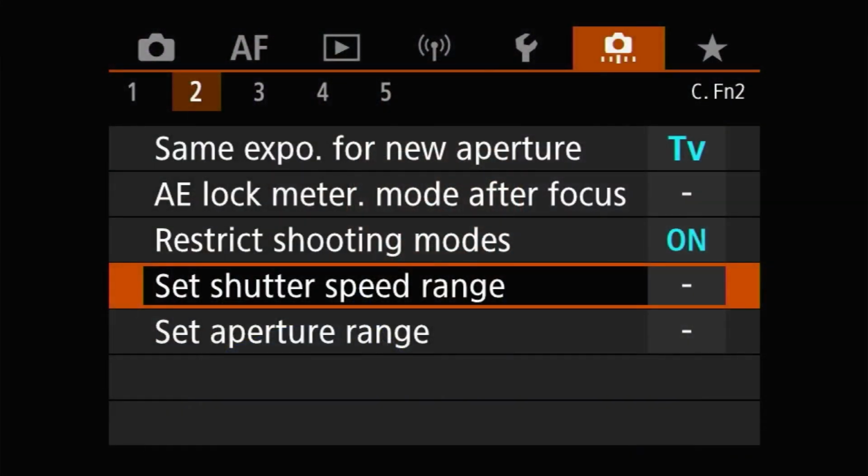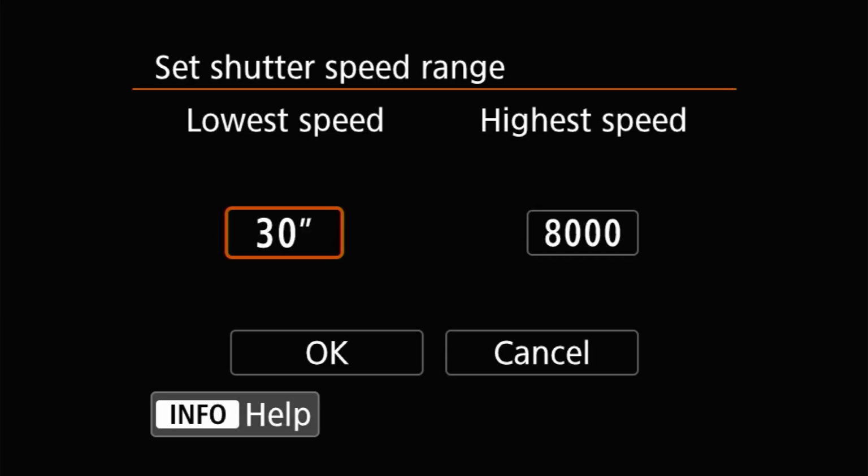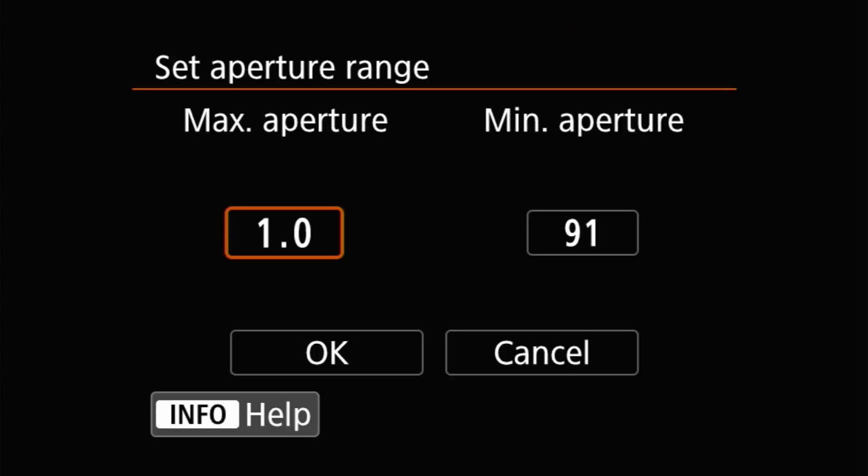The last 2 options on the Custom Functions 2 menu page similarly restrict settings, but instead of shooting modes, these restrict the minimum and maximum aperture and shutter values that you can use. I don't use these at all, as I just don't see a reason to limit the aperture or shutter speed range that I can use with my camera.